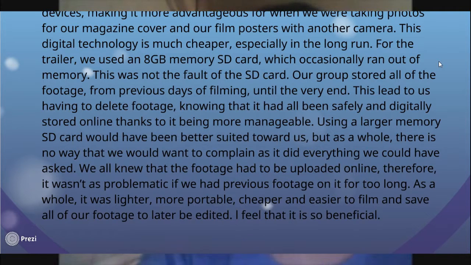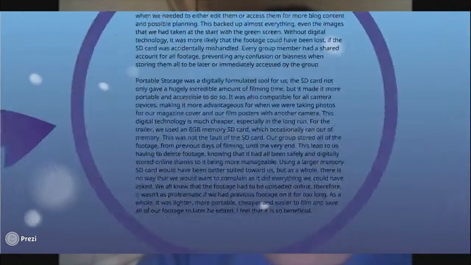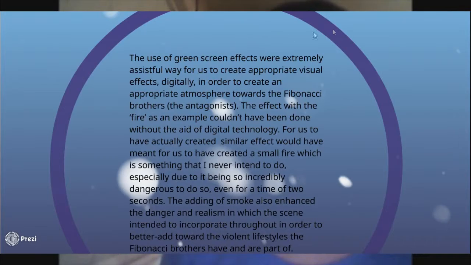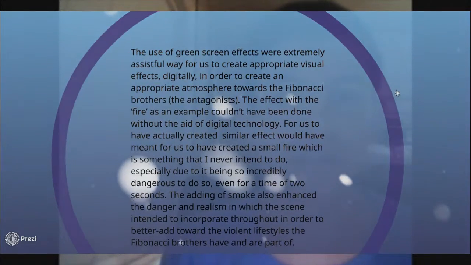The use of green screen effects was extremely successful again for us to create appropriate visual effects digitally, in order to create an appropriate atmosphere towards the Fibonacci brothers, the antagonists. The effect with the fire, as an example, couldn't have been done without the aid of the digital media technology. For us to actually have created a similar effect, we would have had to actually set something on fire, which frankly none of us would want to do, due to it being so incredibly dangerous, even for a time of 2 seconds.